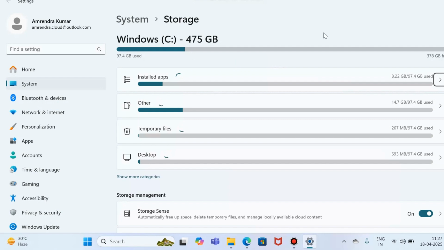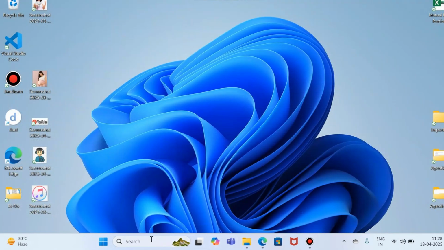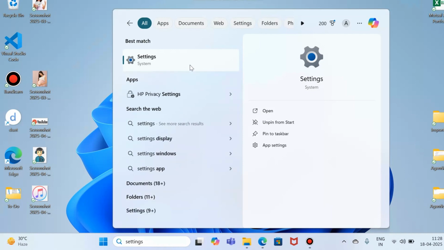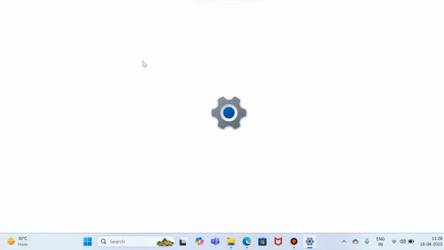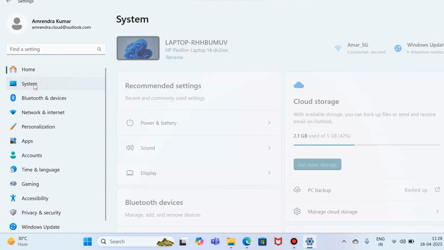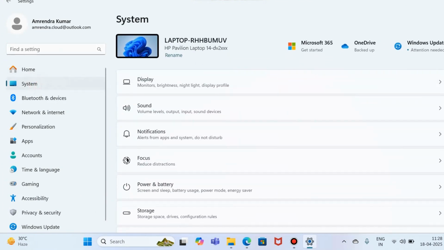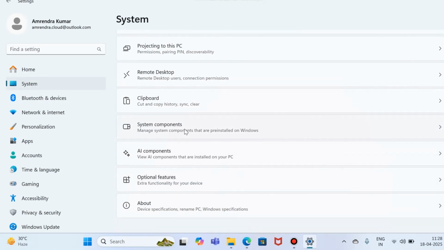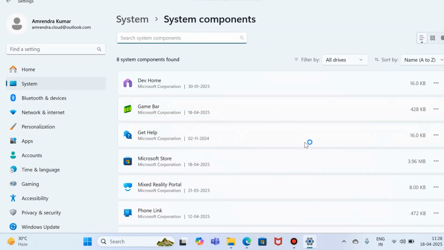And the second fix, guys, is to go to the settings again. Type settings, and in the settings go to System, and in System try to find System Components. Just click on that. Then try to find Microsoft Store. You can see it over here.